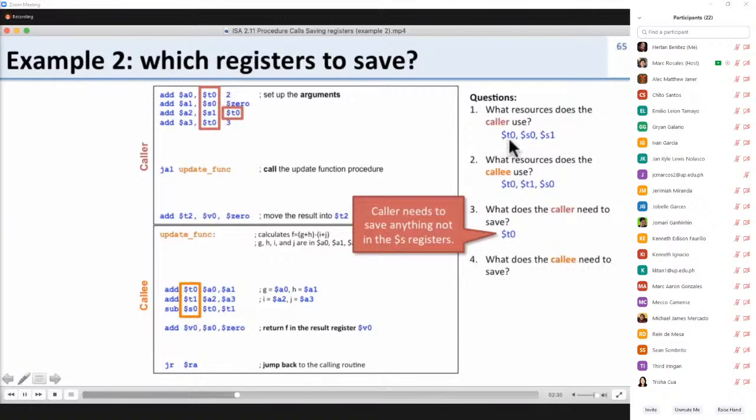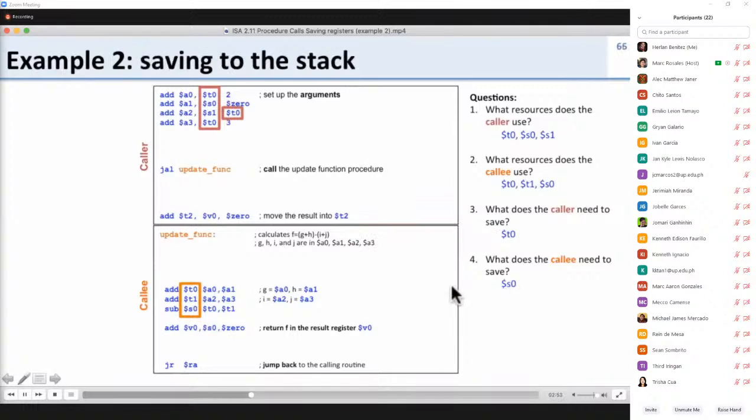Now we can ask the same question about the callee. What does the callee need to save? Well, remember, the callee needs to save anything that's not in the S registers. So, sorry, in the T registers. So it's going to need to save S0.